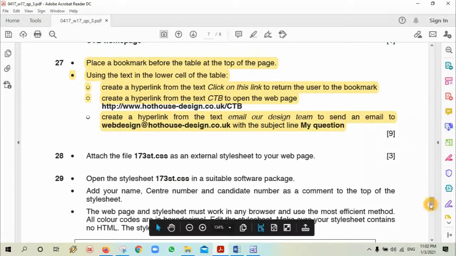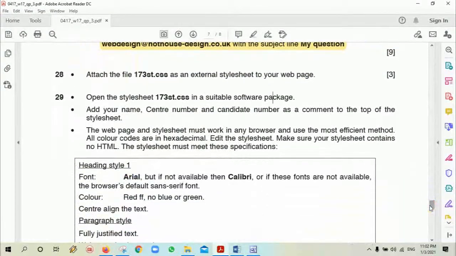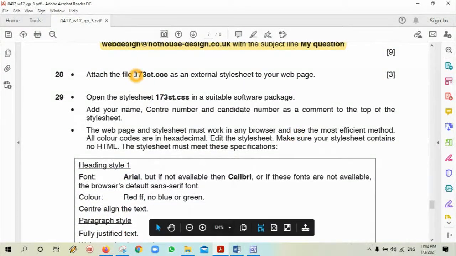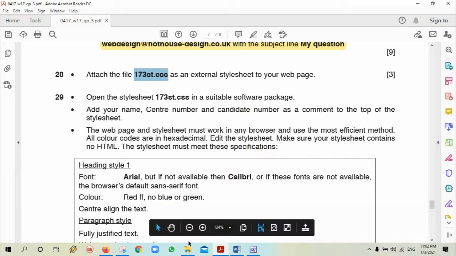and send this email. Alright, now we go into the other part with the CSS. Attach the file 117.3.css as an external style sheet to your web page. And open the style sheet in a suitable software package. Alright, let's do the attachment first.